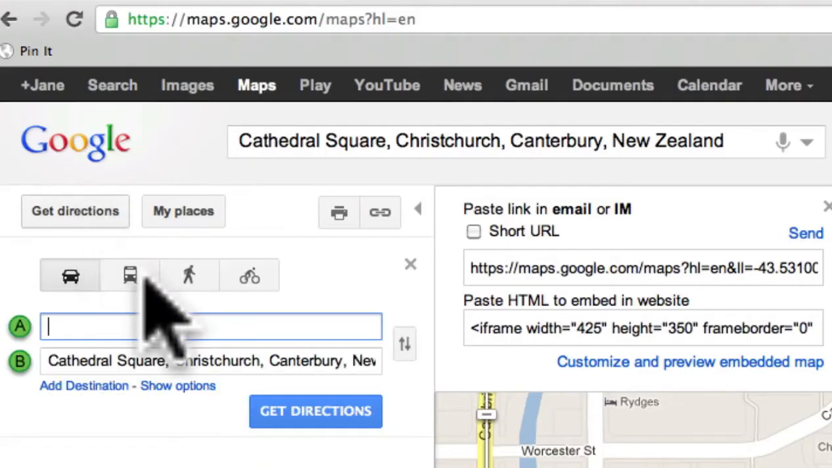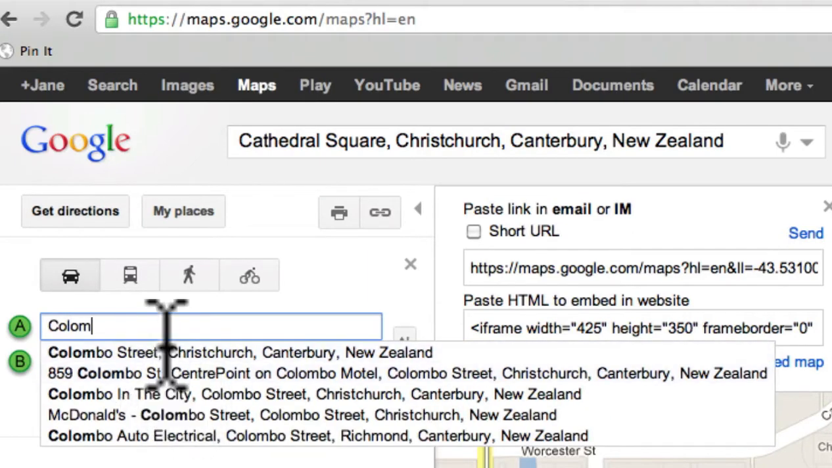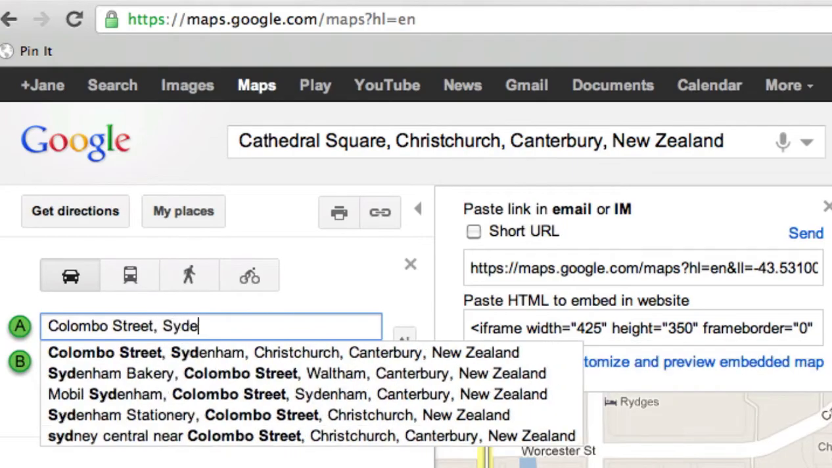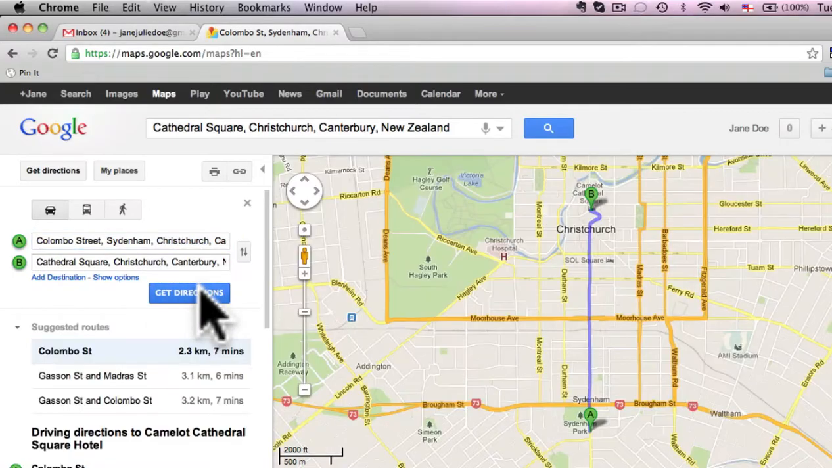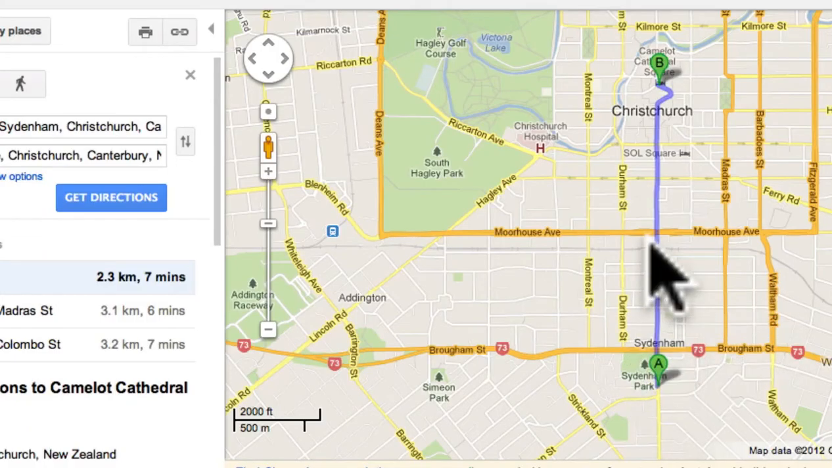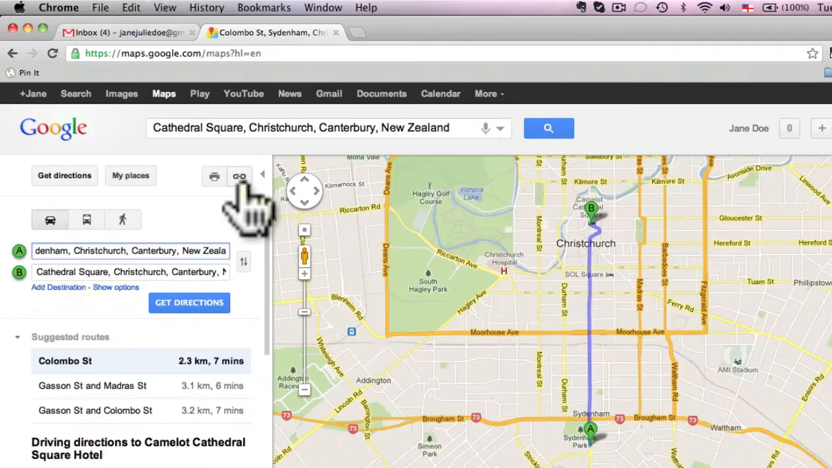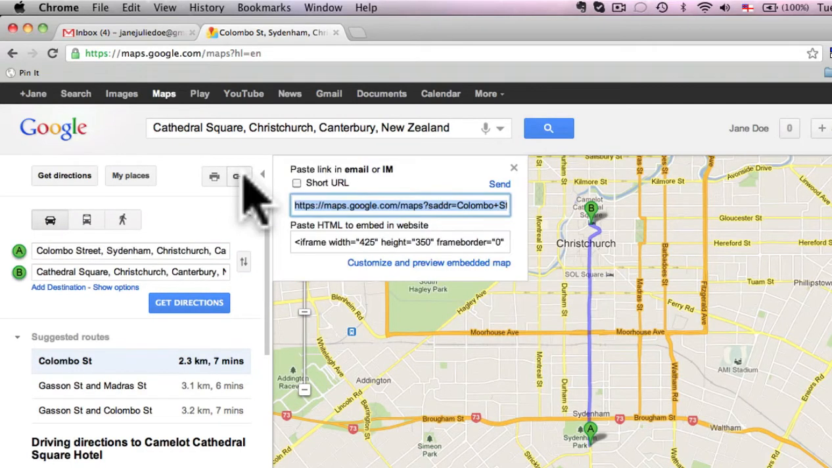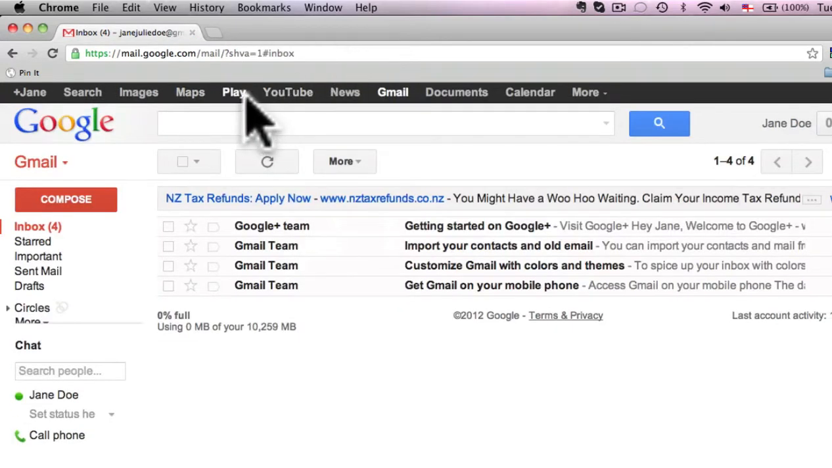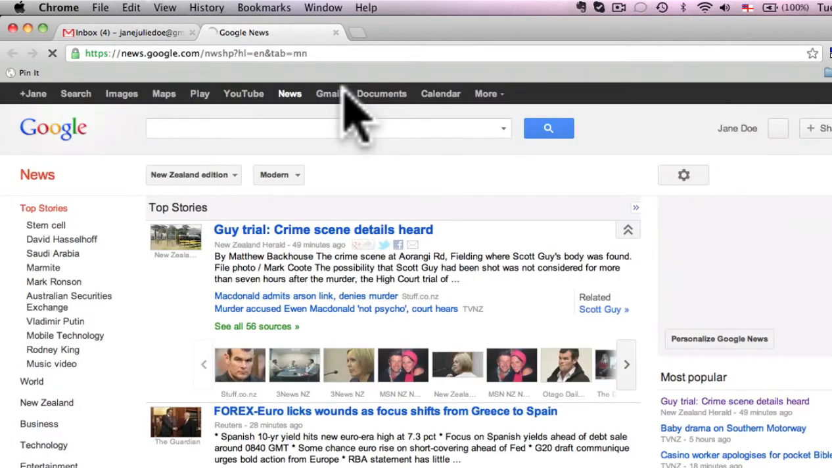So I'll just type out Colombo Street. All these different Colombo Streets come up, but I'm looking for Colombo Street Sydenham, and I'll get directions. And see, now there's a little blue line which gives me directions from Sydenham Park to the Christchurch Cathedral. And there are even written directions, and I can get a link of that. So if I'm meeting somebody, I can actually send them directions, a wee map of exactly where to go.